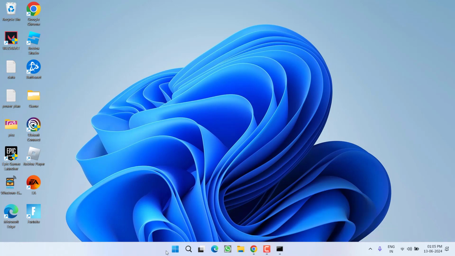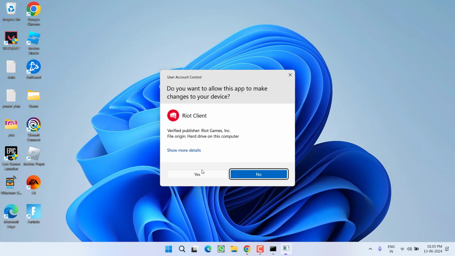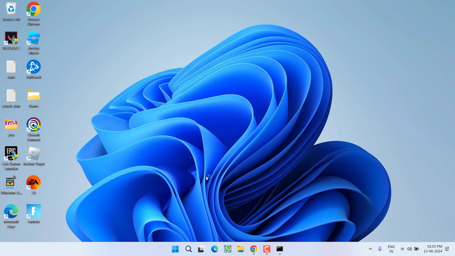Now click on Start menu, type Riot. Now you need to choose the option Run as Administrator, and once you choose the option Run as Administrator, Riot client will start to launch and you will not encounter the error of Riot client not found.